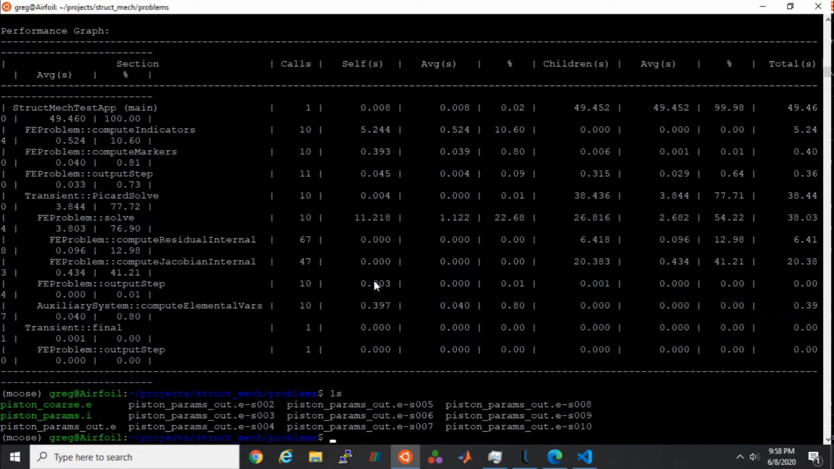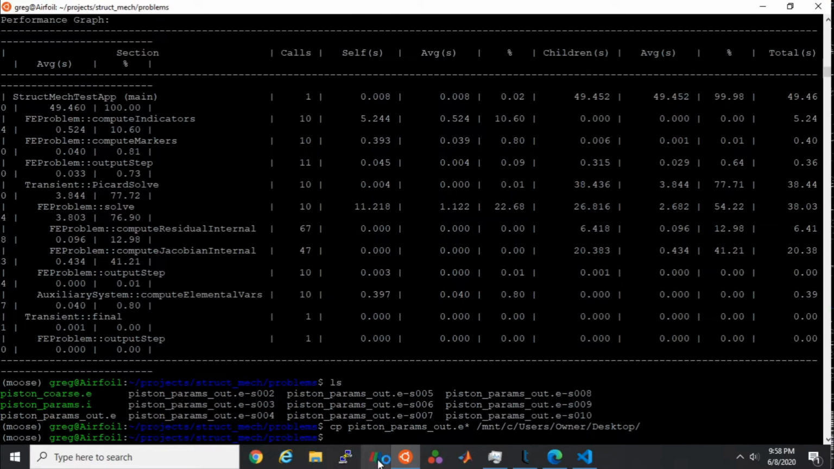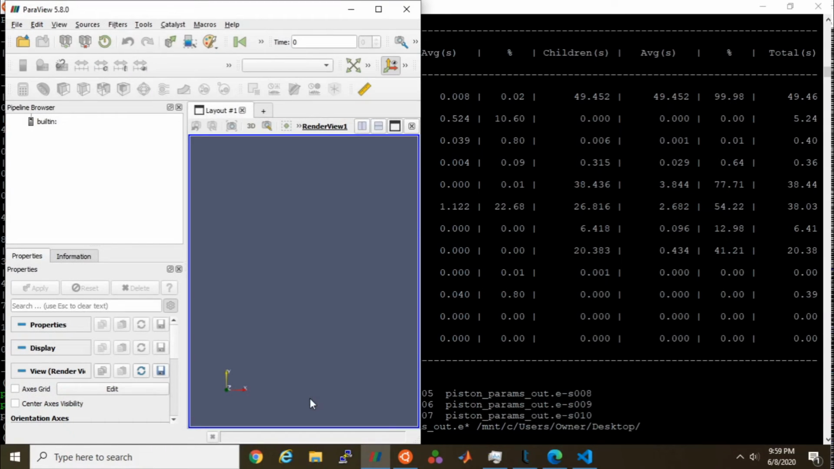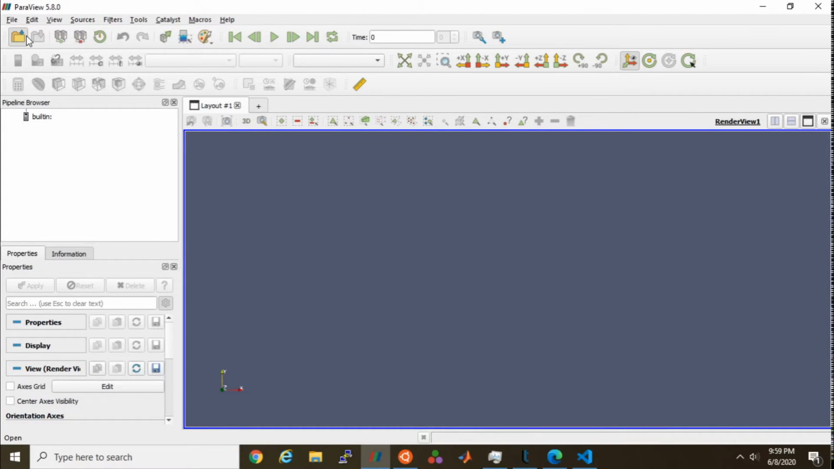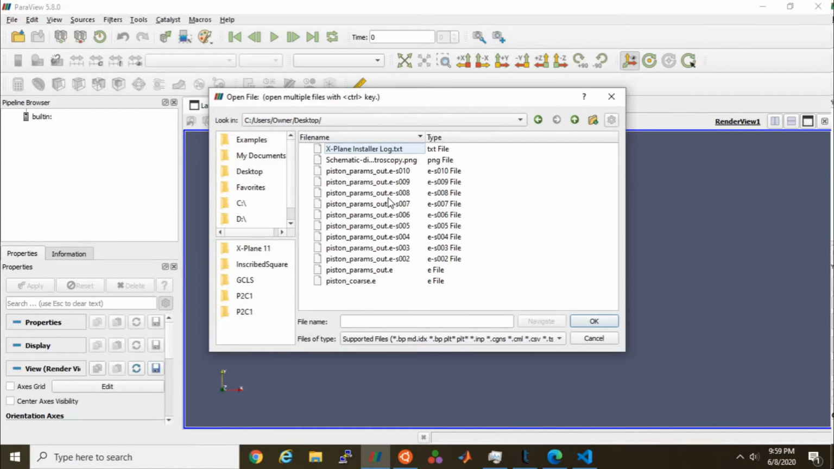So now we have all these output files. Again, these -s's denote remeshed outputs. So we'll copy all of these Exodus files by using the wildcard operator back to our desktop here. And then to visualize these results, we'll open up ParaView. ParaView supports native visualization of Exodus formats. And so we'll choose our base piston_params_out.e to load, and we'll choose all the variables.